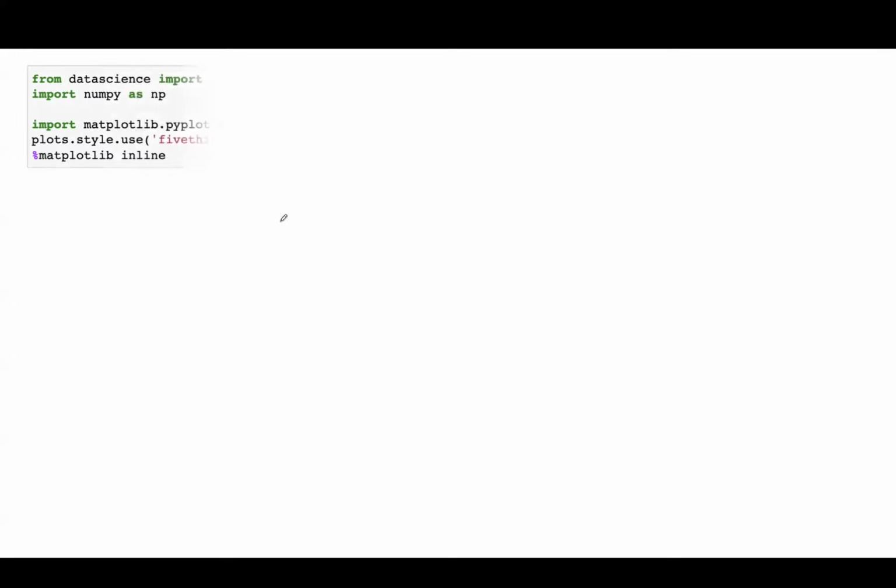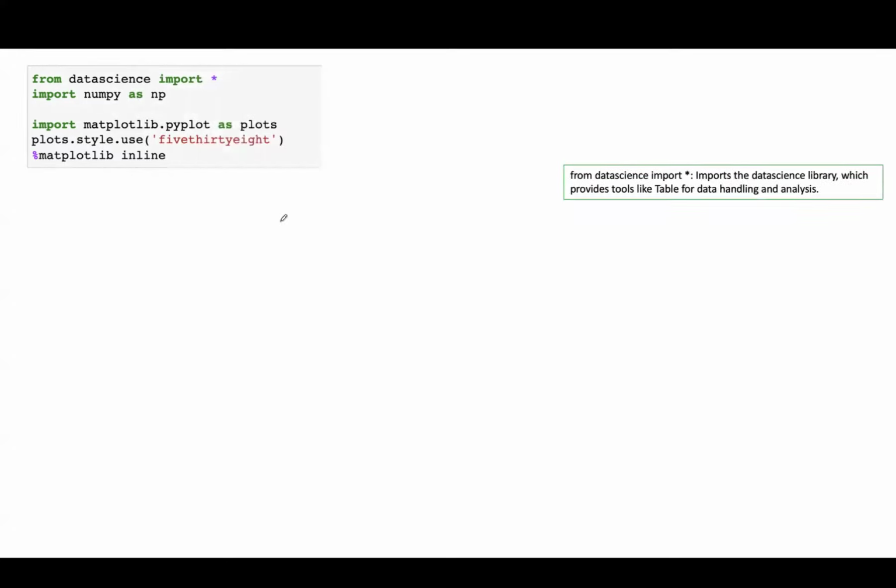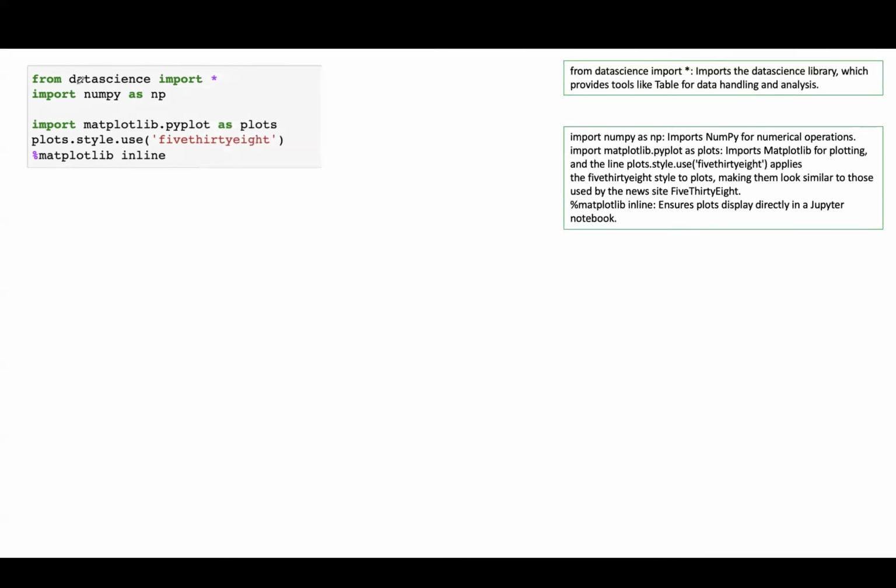Let us make it more interesting. From data science, import star, to give us the tools that we need, like table for data handling and analysis. We're going to import NumPy as np as usual for numerical operations. We're going to import matplotlib.pyplot as plots.